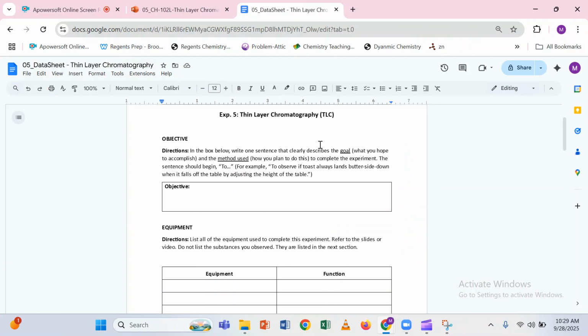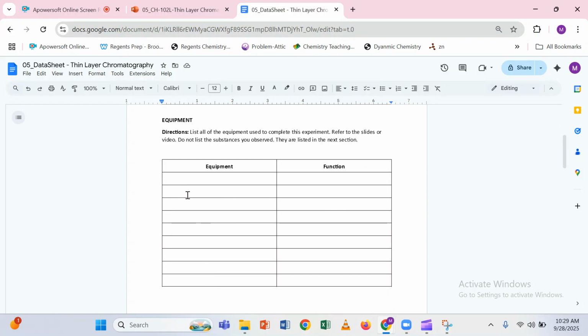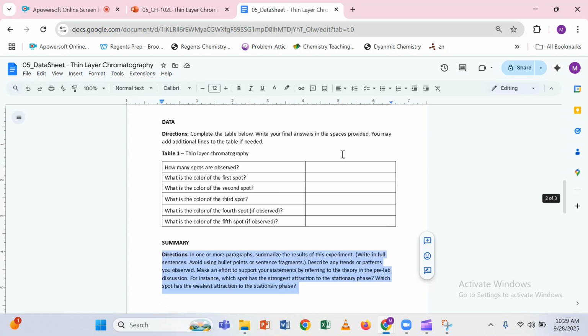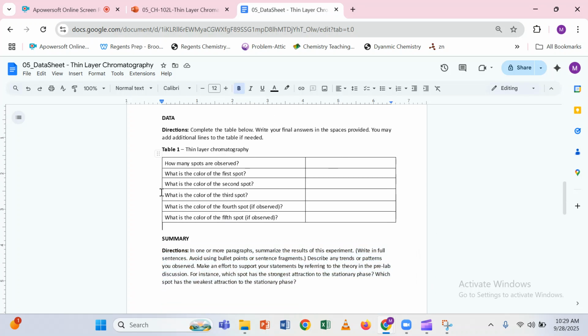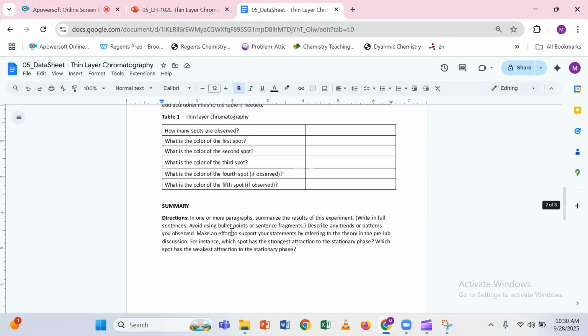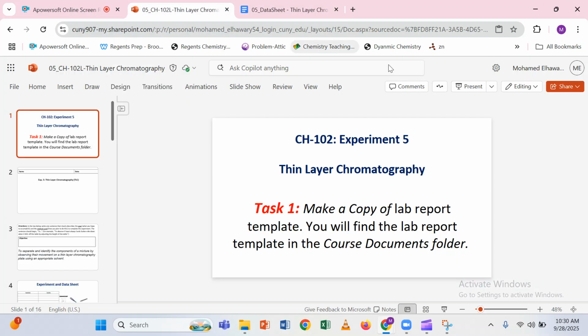Make sure to write the objective that we talk about for the lab video, and then you are going to fill your equipment and function section. Next, you are going to fill out this data table based on our experiment for today for the thin layer chromatography. And last but not least, you are going to write a paragraph that summarizes this experiment. We'll be revisiting each section right now.